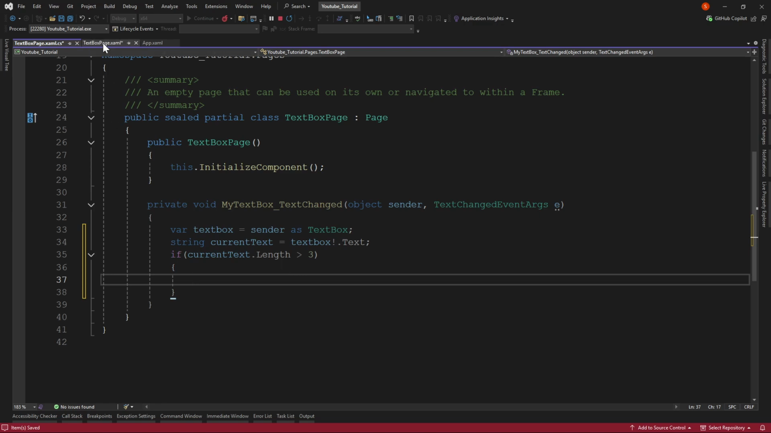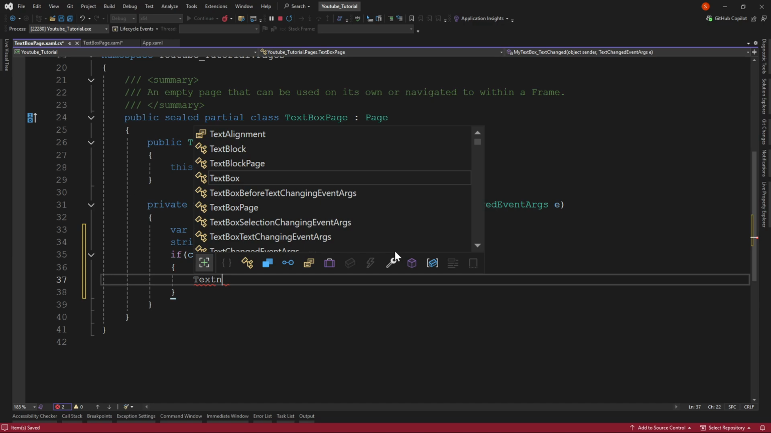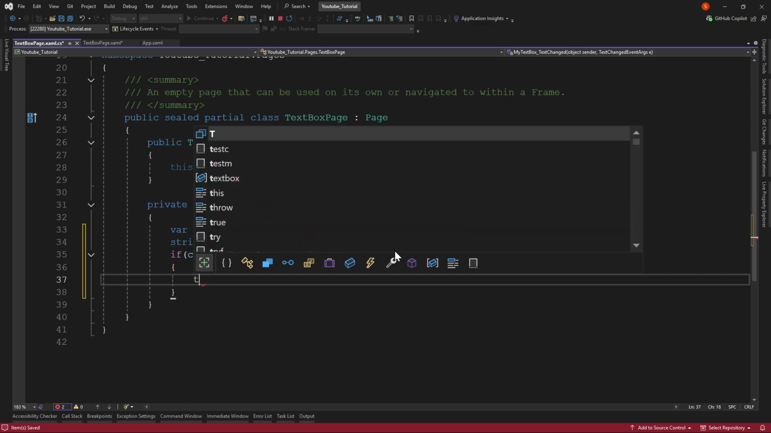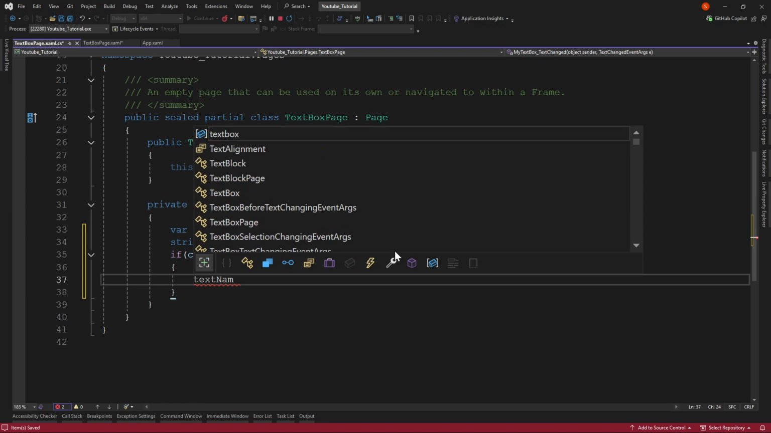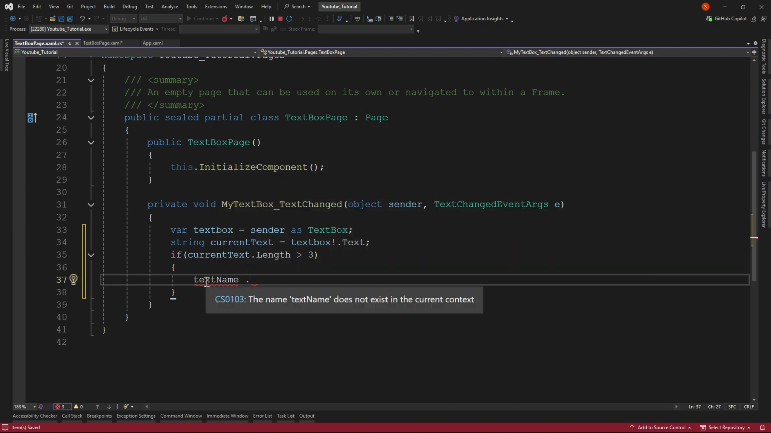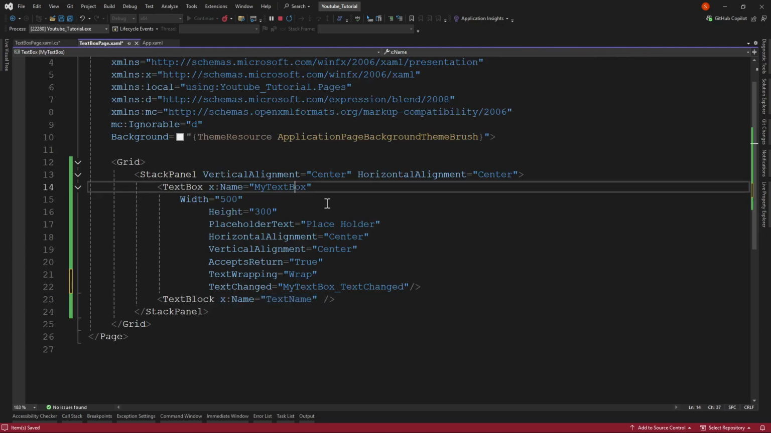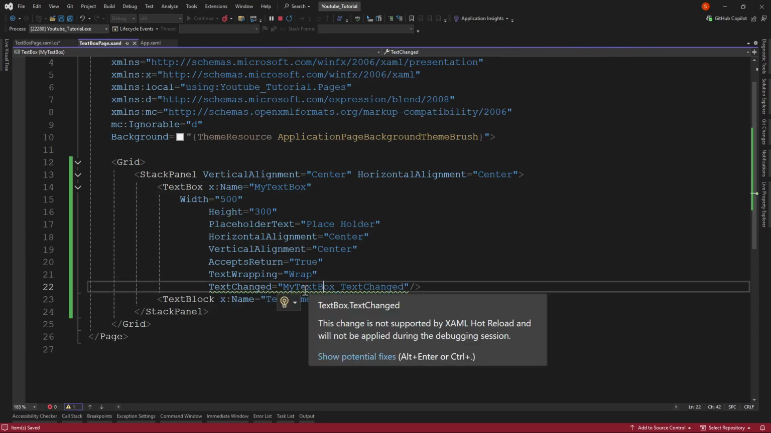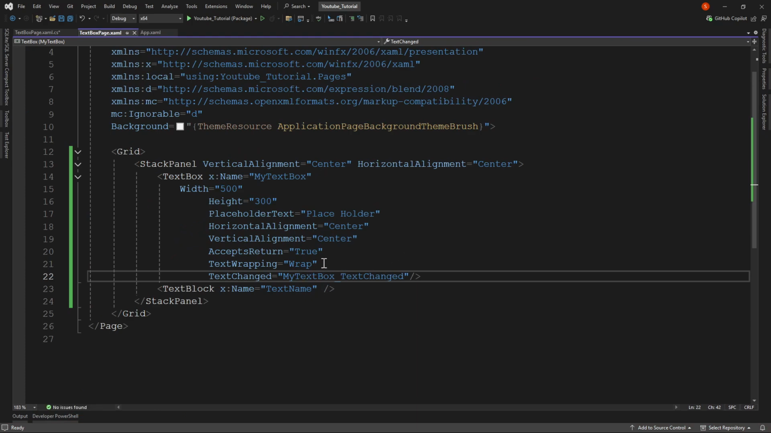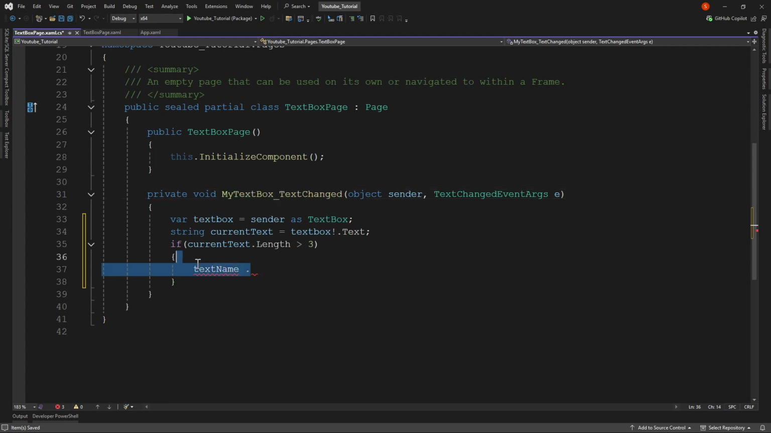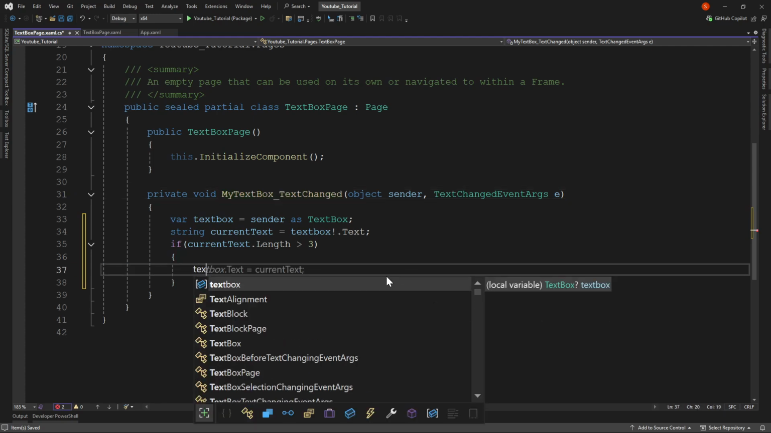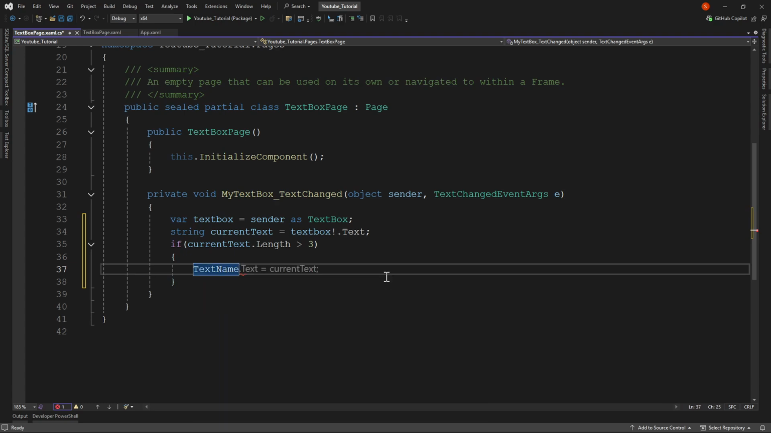What's the name of the text block? Let me see. Oh, text name. Okay, text name dot. What's wrong? Oh, let's save it. Oh no, stop here. Stop at first. Okay, let's do text name. Text name, not text. That's current text.